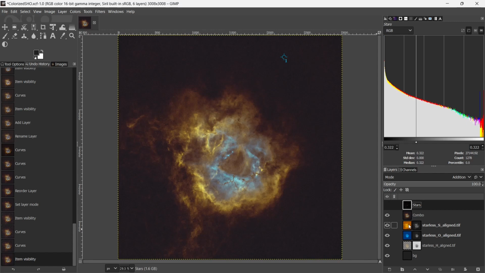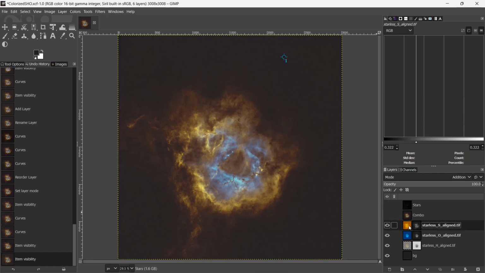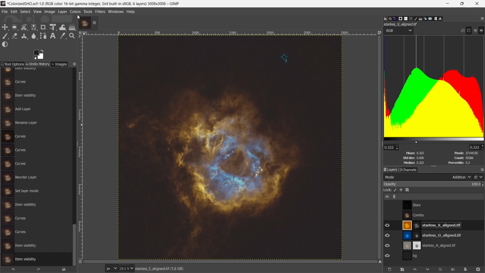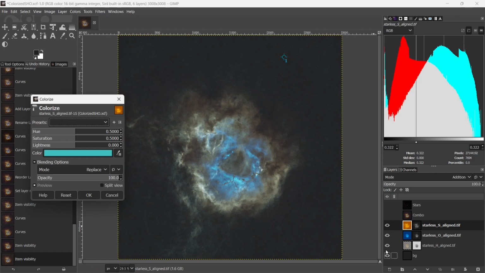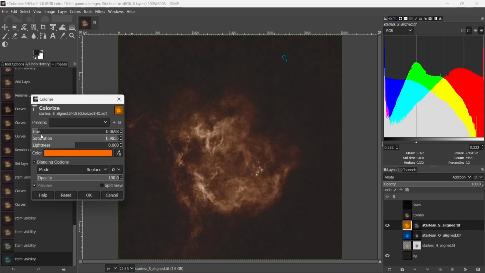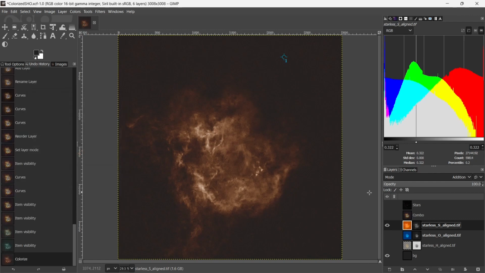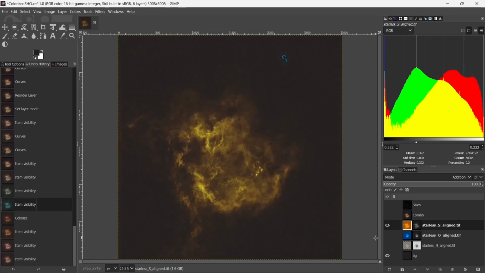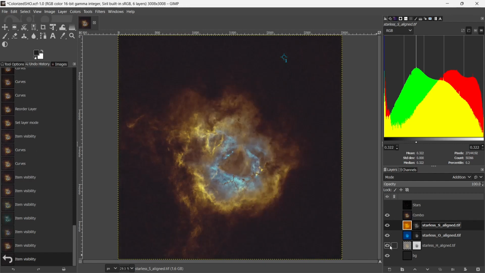But again, you can go back. I'm going to turn off the combo. You can go back and change things if you want. Let's go colors, colorize. Now that's going to set it right back to default values. So you're going to want to start over. No, I kind of like it better without that. But anyways, this is colorized SHO.